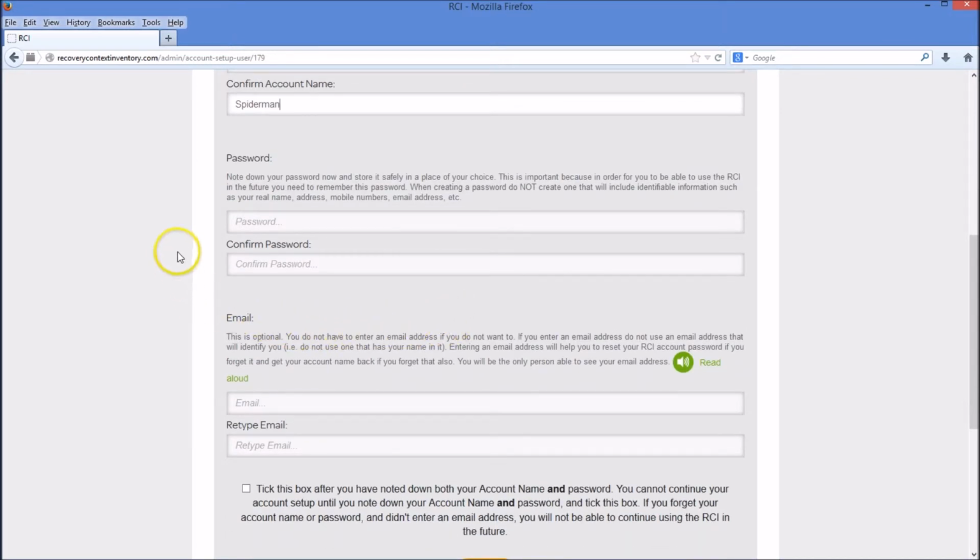There's some more guidance text here that reads, note down your password now and store it safely in a place of your choice. This is important because in order for you to be able to use the RCI in the future, you need to remember this password. When creating a password, do not create one that will include identifiable information such as your real name, your address, your mobile number, or your email address.